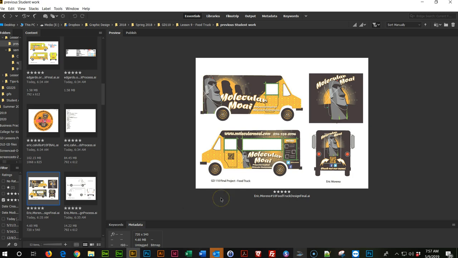All right, Molecular Moai, I think it's pronounced. So there's the logo. And this student has just sketched in the menu. You should use type for the menu. It's got the website nice and big, the phone number nice and big, even included a QR code. So if somebody's standing next to the truck, they could click on that and go look at the website. And here he even says, check out our menu. So there's the QR code.